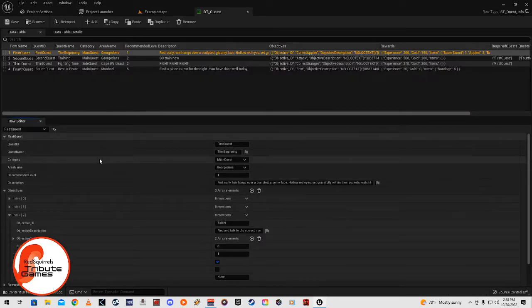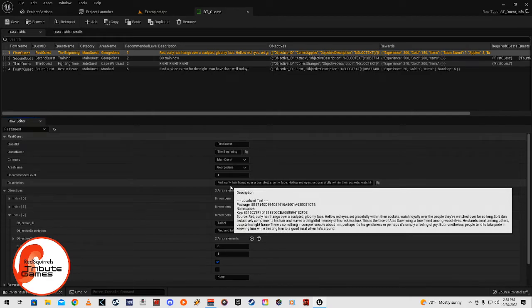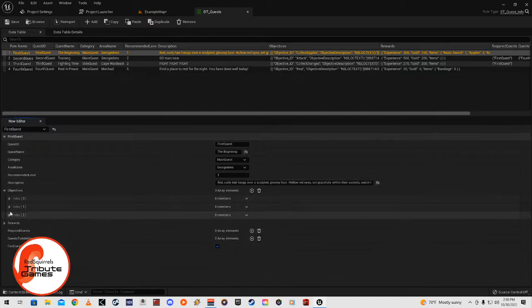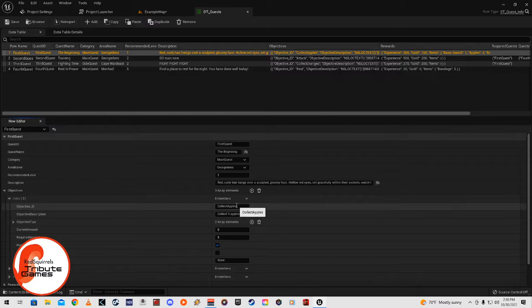And you'll see that working with the data table has two important things. They're all important, but two important things in order to put onto your NPCs or onto your objects is the quest ID, first quest, and the objective ID. Okay, you'll notice that objectives, you can add different indexes, and the first one is collect apples. And then it tells you in the description you can collect 5 apples.